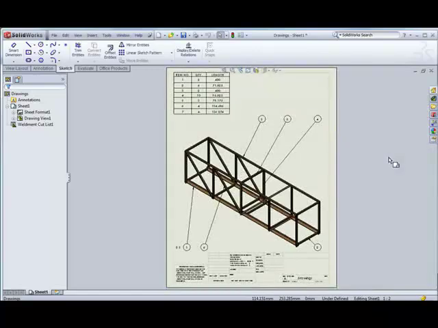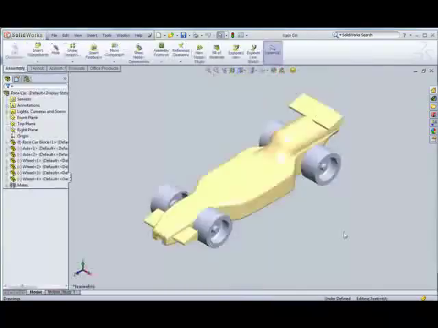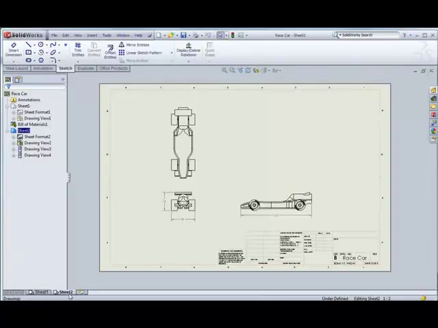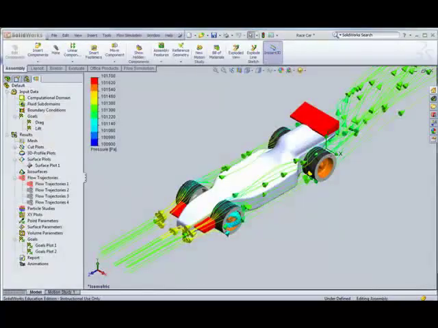With the F1 in Schools curriculum, your students will create a model, assembly, and drawings, important to calculate weight and overall dimensions for this competition. In addition, with flow analysis, your students will be able to simulate flow, a virtual wind tunnel.